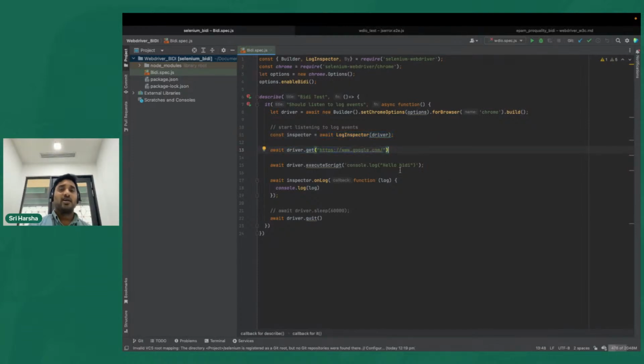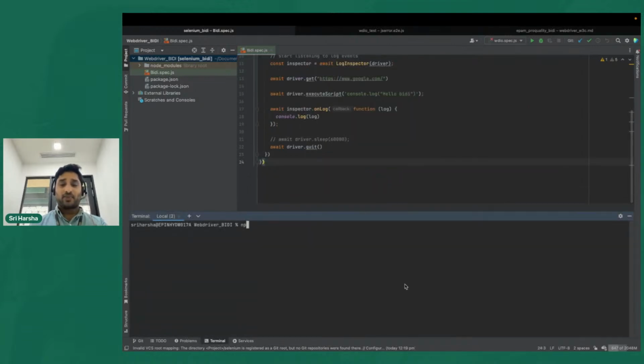This does nothing. And in the 15th line mainly, here using the execute script, what I'm doing is I'm actually triggering a console log event that prints hello BiDi in the DevTools console. Now when it actually executes that script, my inspector listens to that log event, the triggered event, and it fetches it for you. Okay, so I'll just execute it.